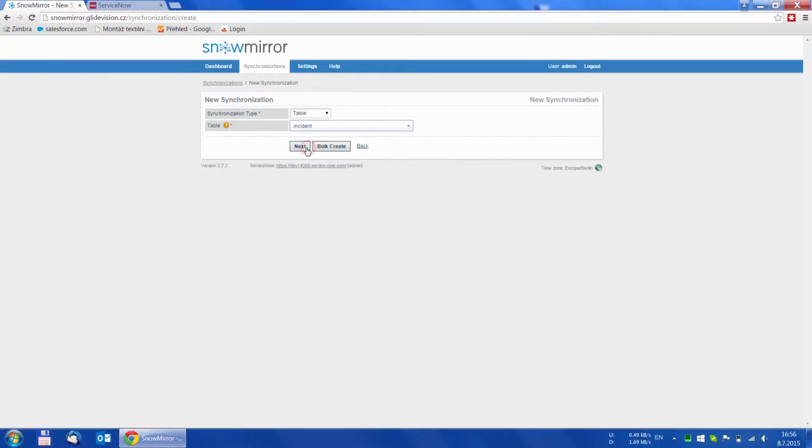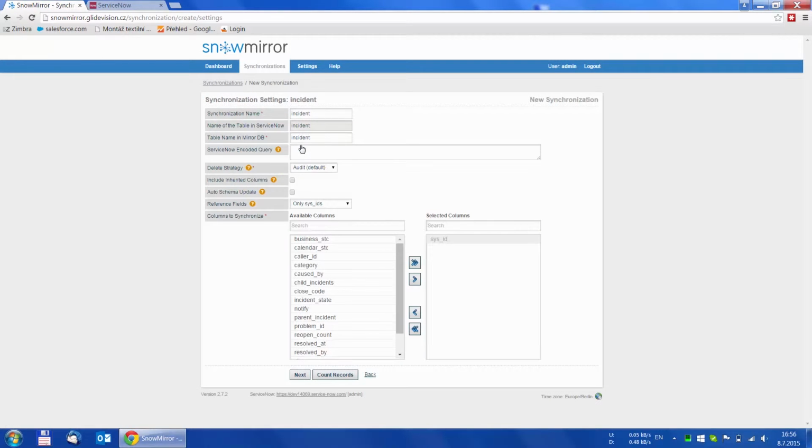We choose the incident table to synchronize and move on by clicking Next. The first field here only configures the name of the synchronization. The next read-only field is the name of the table in ServiceNow. The third field allows us to modify the table name in our local database. This can be useful for example when you want to have high priority incidents in one table and low priority ones in another.